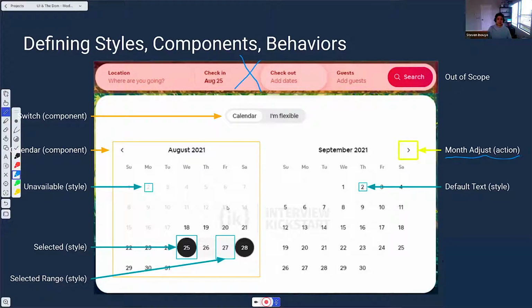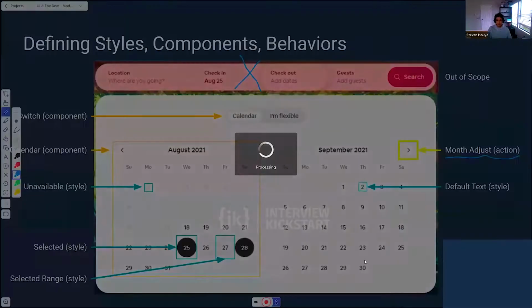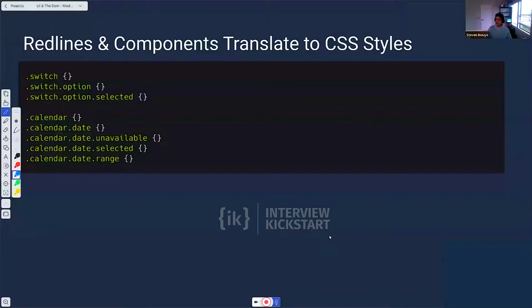All right, so now we know what's in scope. We have some components listed out. We have some styling listed out. And this allows us to build some redline and components to translate into CSS styles. That's one of the nice things about breaking down the UI view into these components and doing our own mini redline, because it allows us to easily transition into CSS styling.